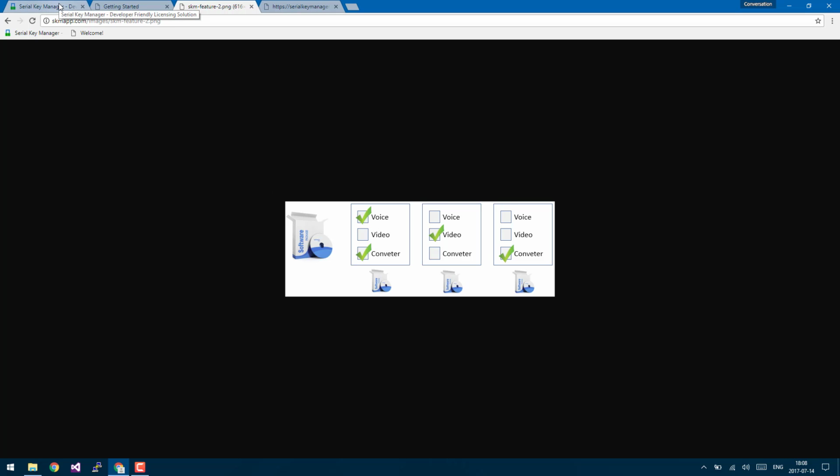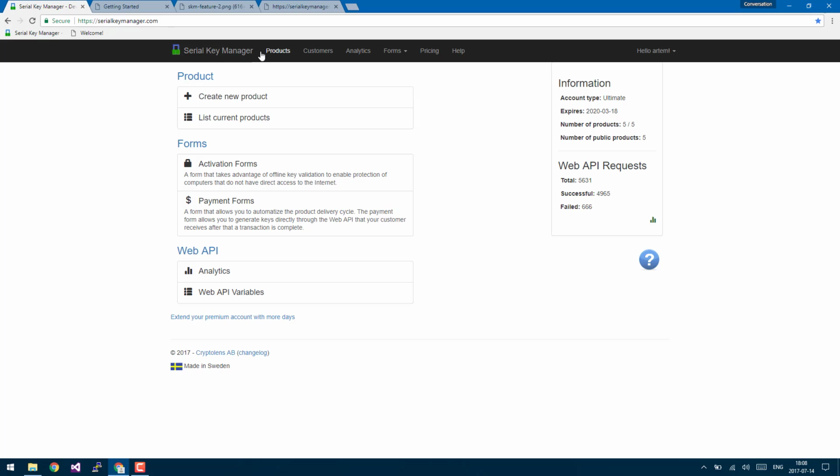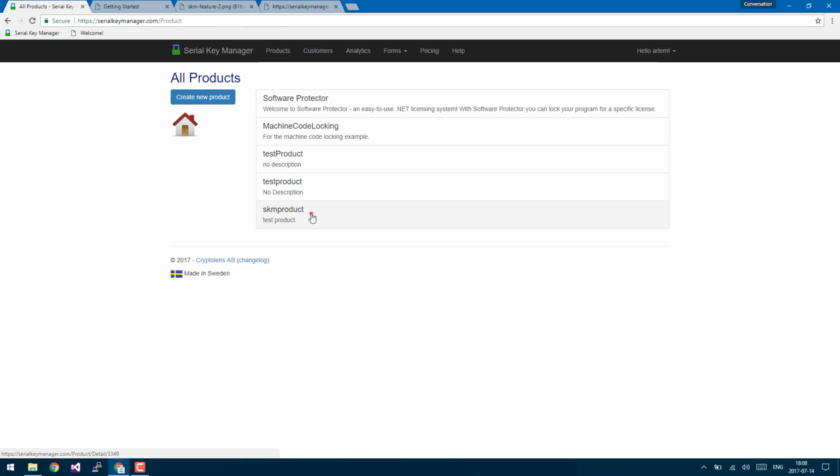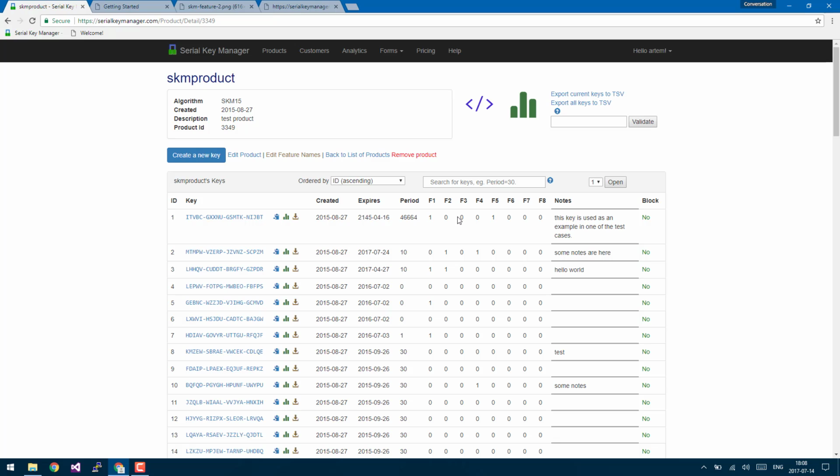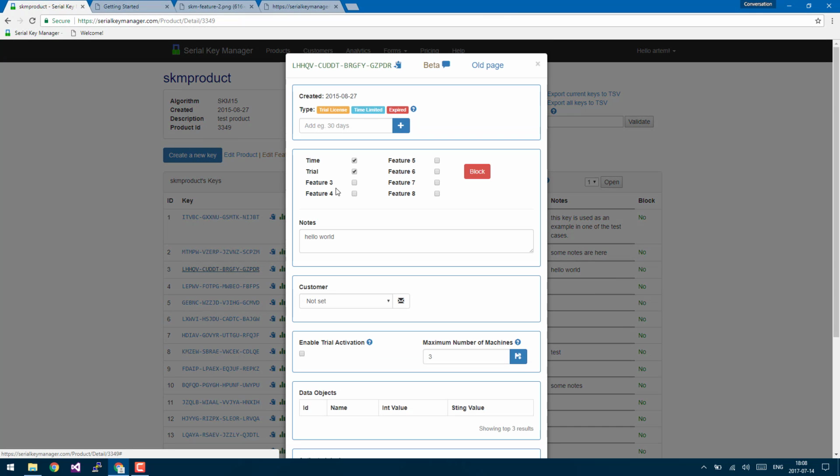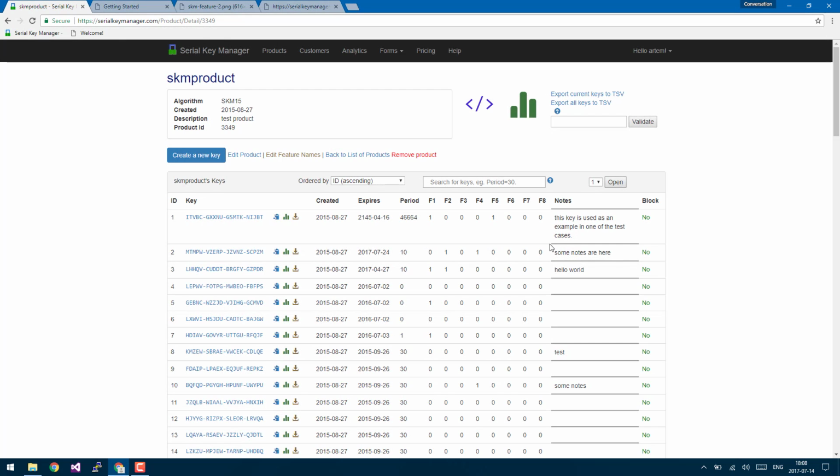Now, let's jump back to the Serial Key Manager platform. If we select the product, you can see that every key has 8 different features. These are generic names, but if we click on the key here, we can see that they have a name and a specific type. Now, it's important to keep in mind that every feature can either be set to 1, which is true, or 0, which is false.